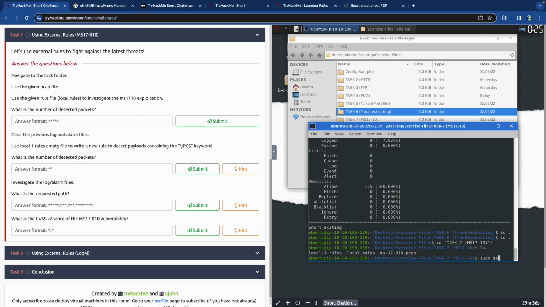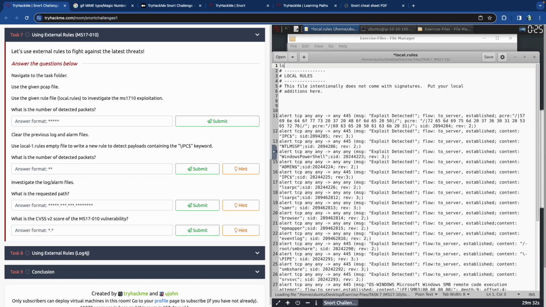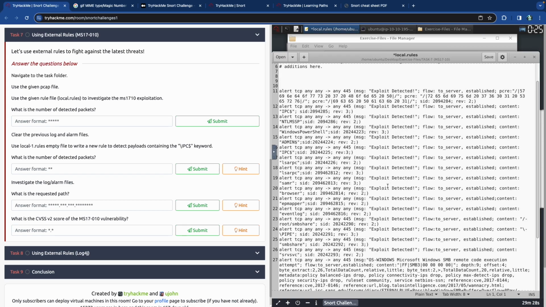So sudo gedit local.rules. Whoa, look at the top of this file. Look at these rules, man. Holy moly. Okay, so use that to investigate the MS17010 exploitation. Is there anything in here that actually finds that for us?